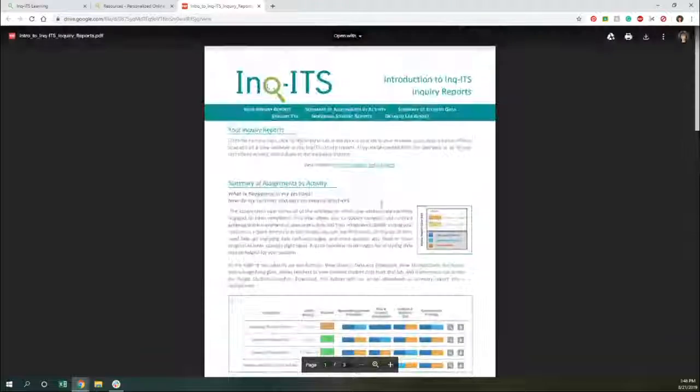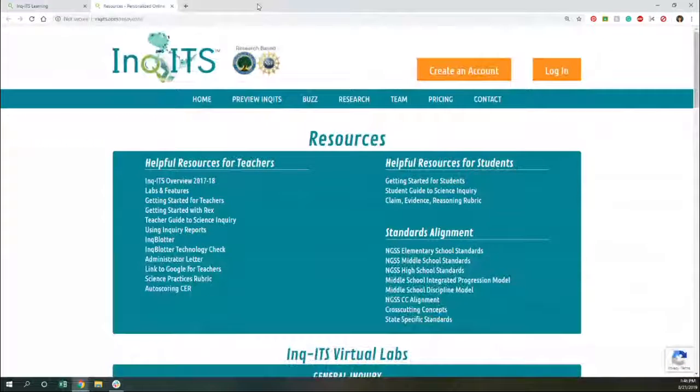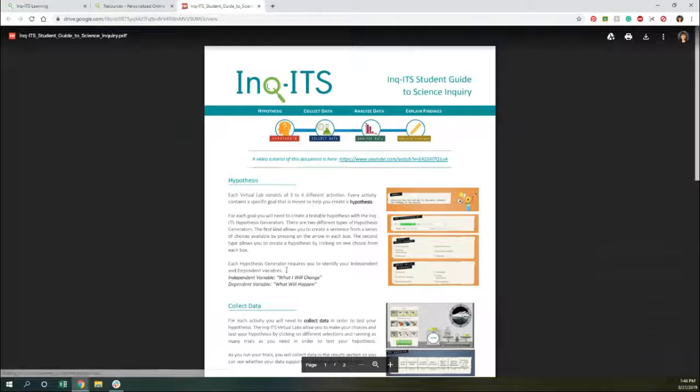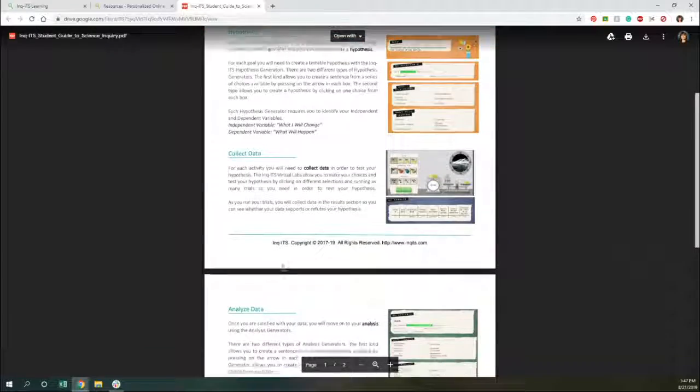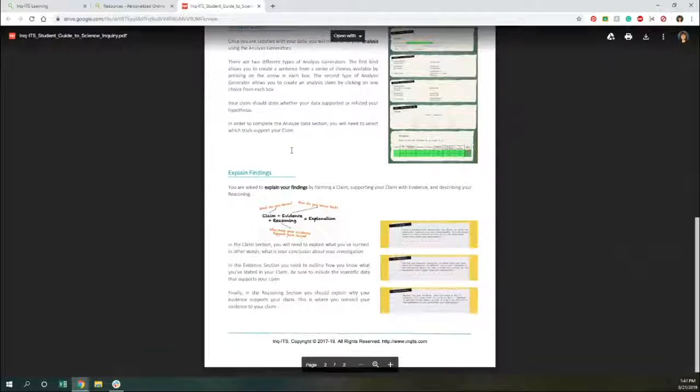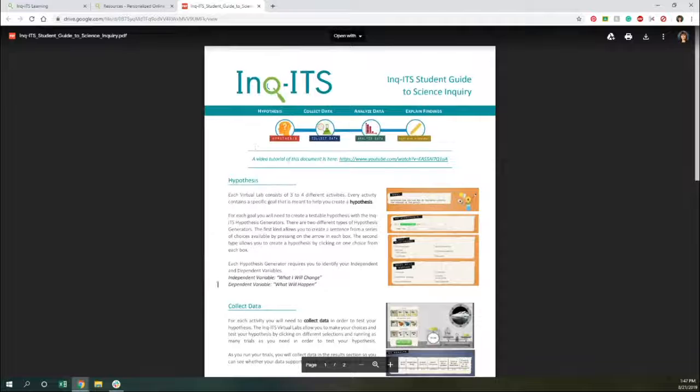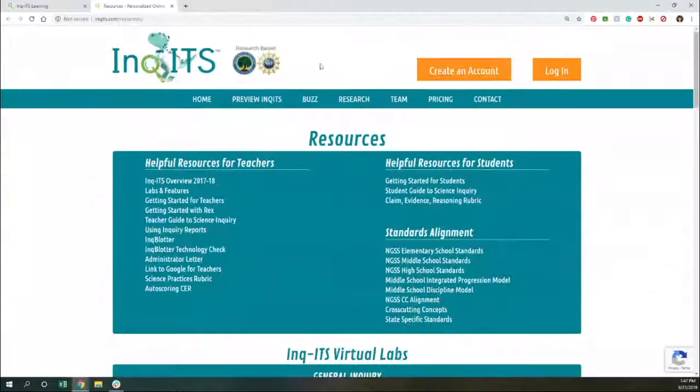One of the things that I really enjoy giving students right at the beginning of the year is the getting started for students, but most students need these 2 items. They need the student guide to science inquiry, and this is something you can actually walk students through so they can see the different phases that we're going to go through, and you can talk about this with your students. I actually printed this out and laminated it and gave it to my students so that they would have an example.